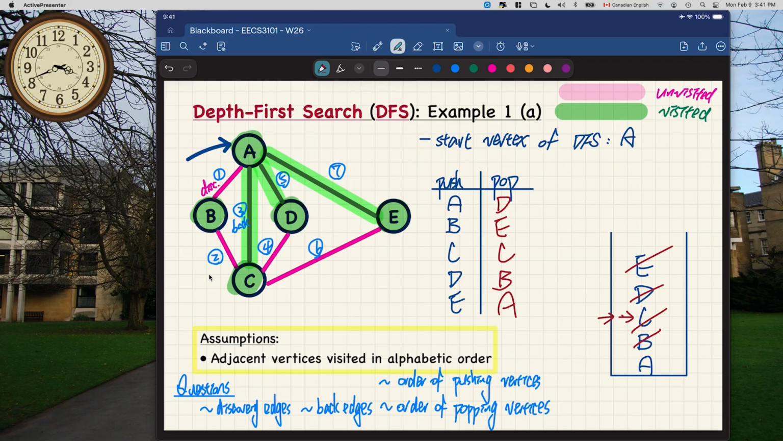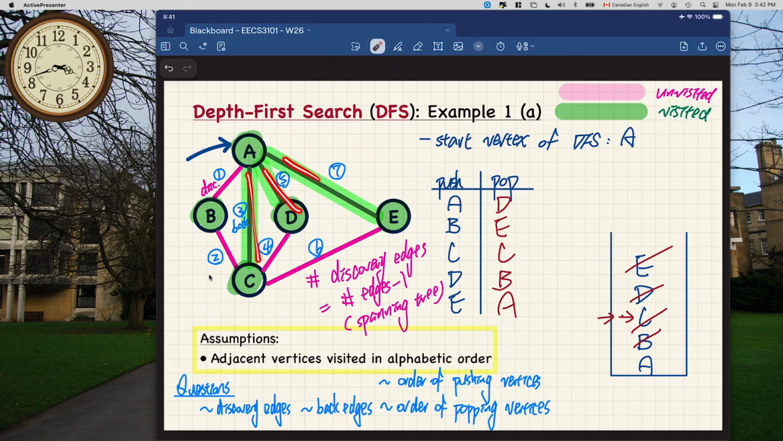So you've got all the questions answered here. What are the discovery edges? 1, 2, 3, and 4, which is exactly 5 minus 1. It's a spanning tree. Okay. The number of discovery edges is equal to the number of vertices minus 1, because it's a spanning tree in this case. All the other edges over here will be back edges.